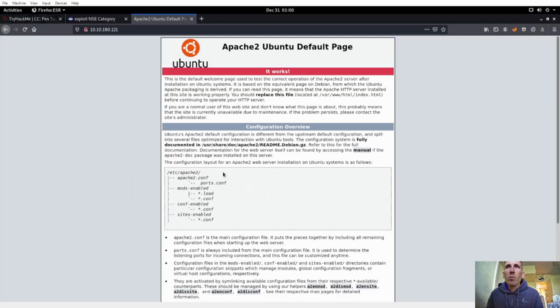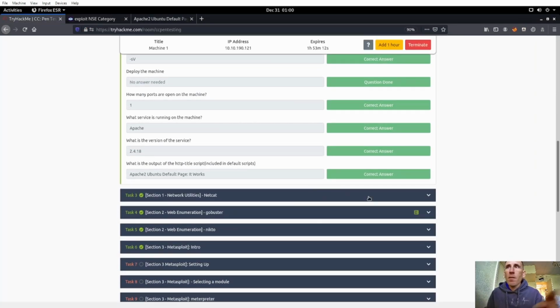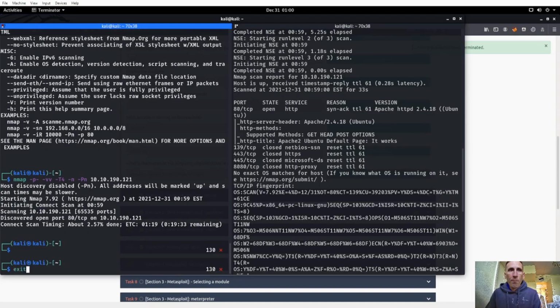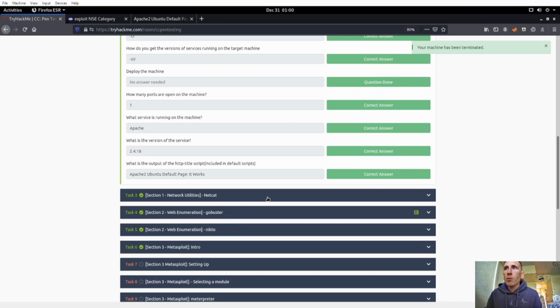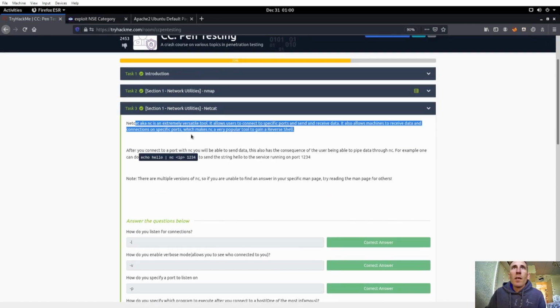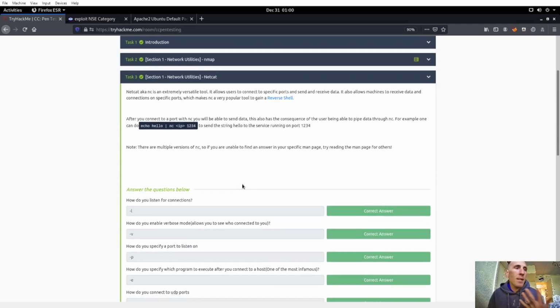So we've now completed the nmap room. Continuing on, we have Netcat. We'll go ahead and terminate that machine, and we'll start with our Netcat. So Netcat, aka nc, is an extremely versatile tool, and we usually use it to get a reverse shell, right? nc -lvnp, and then we listen for a port, correct?